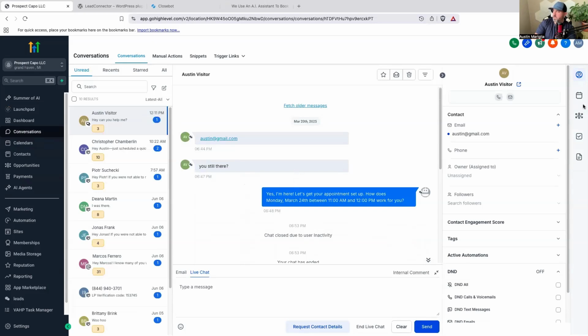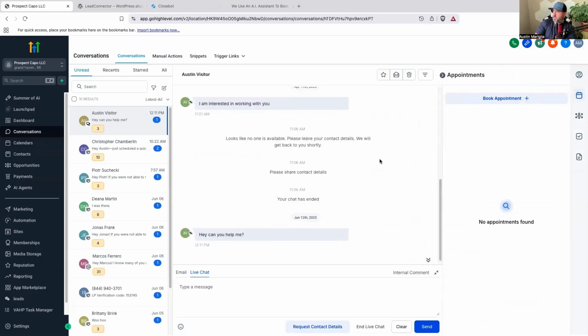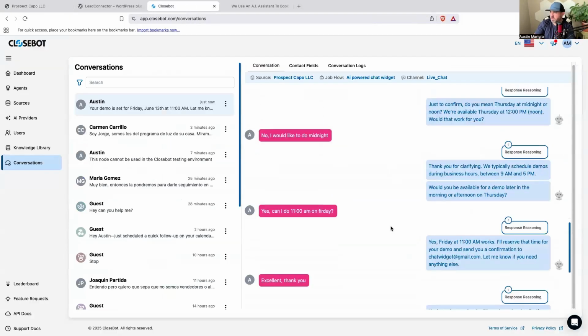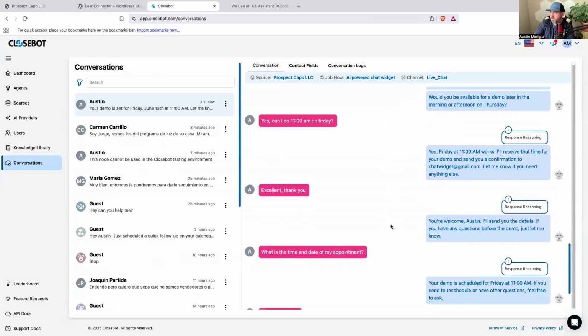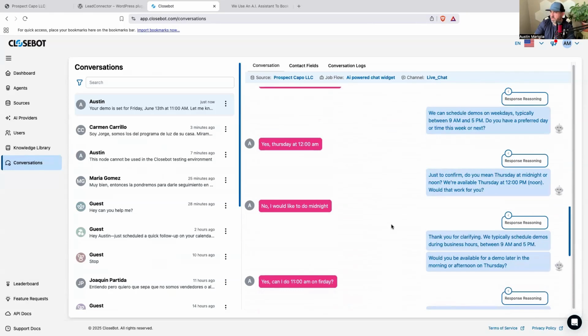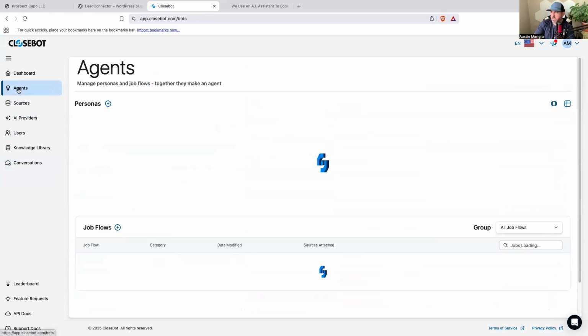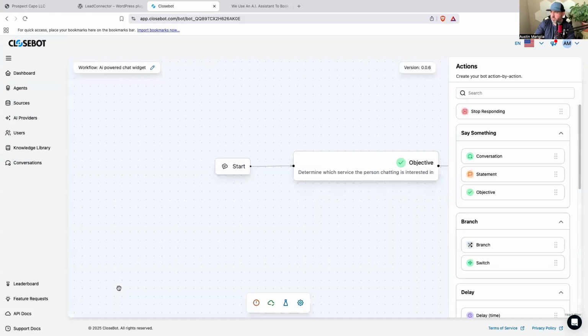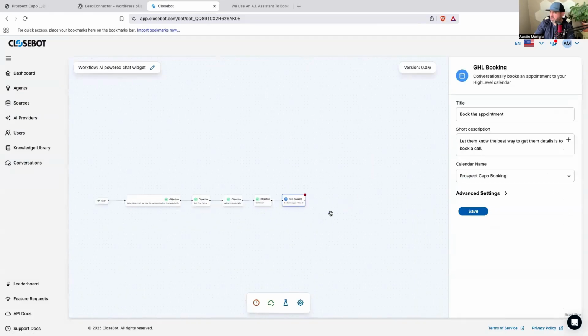Now I'm wondering if appointments, all appointments. Okay, so it did not look like it actually booked on my calendar. I'm gonna have to troubleshoot that a little bit to find out what happened there. And let's actually go back to agents and make sure that everything is set up on that actual calendar. Objective, prospect capo booking, let them know, book the appointment, let them know the best way to get.